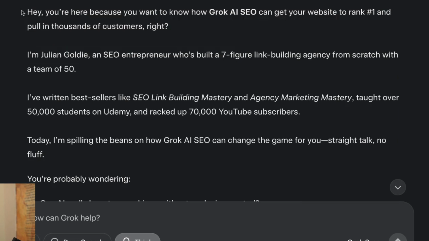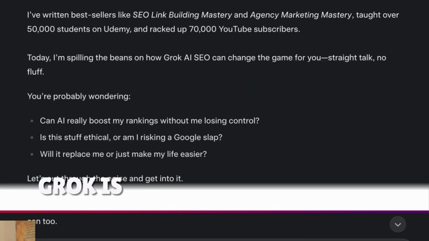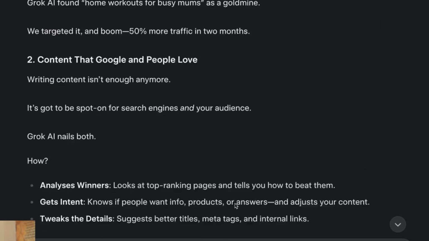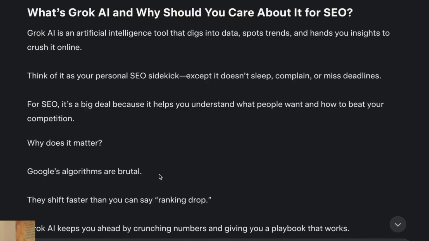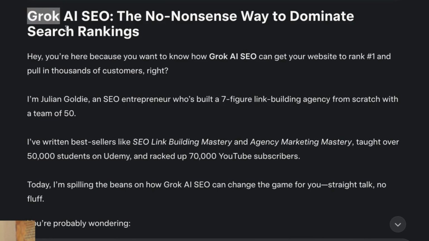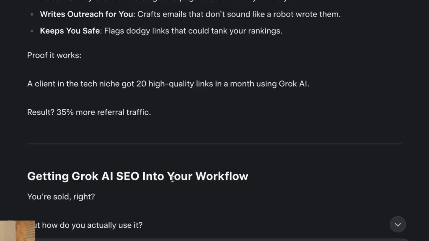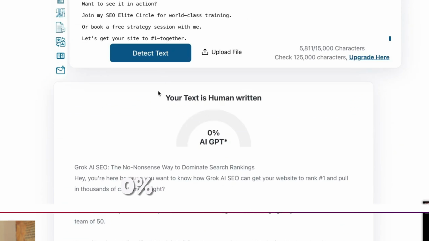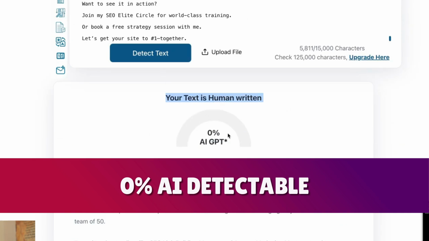So the content itself reads really nicely. I think Grok is very good for writing. I would say it's on par with Claude 3.5 Sonnet, honestly. But here's the other thing, right? This feels very humanized. So if we check it on, for example, Zero GPT, which is an AI detection tool, we'll grab the content, plug it in, and that comes out 0% AI detectable, right?